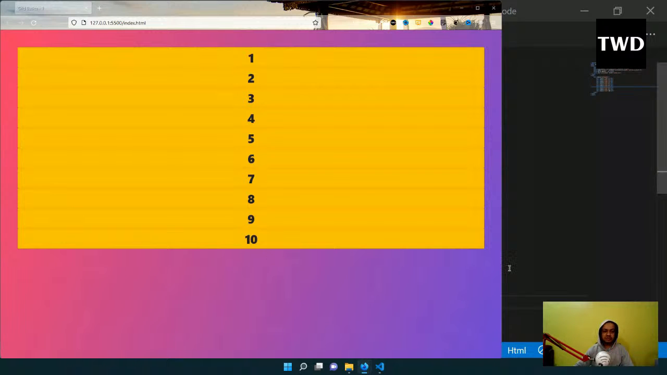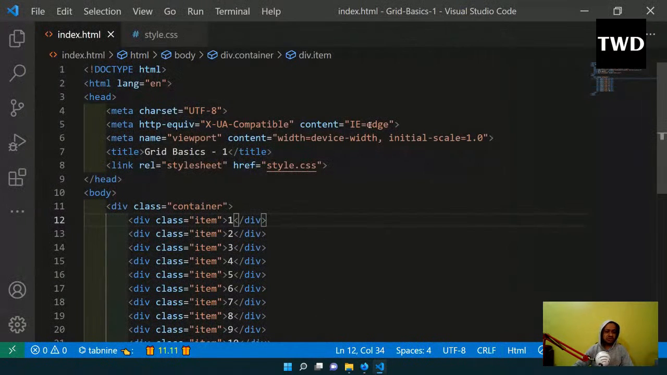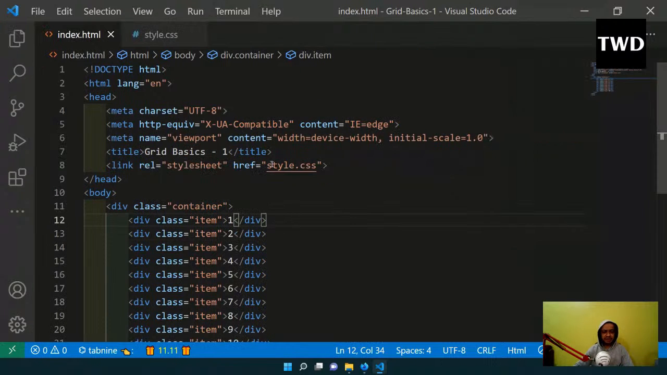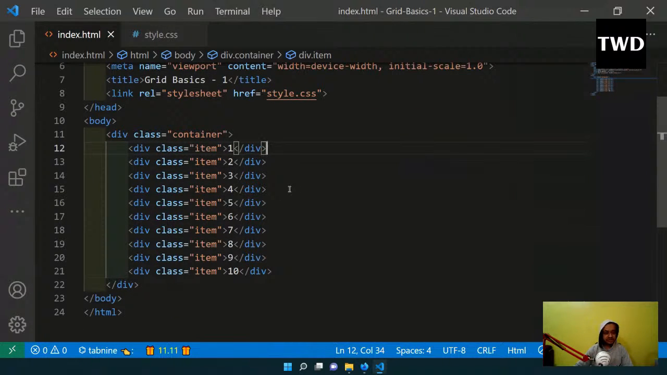Okay, so see, I've already done some setup because I want to do it quickly. Let me explain to you what I did. This is the folder, in this I have created index.html, and put grid basics and all, and I have linked style.css, and there is a container just like the previous class. We have a container and it has items with classes item 1 2 3 4 5 6 7 8 9 10, just like the previous class.